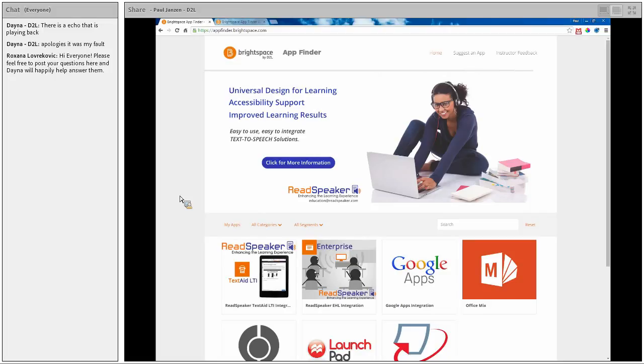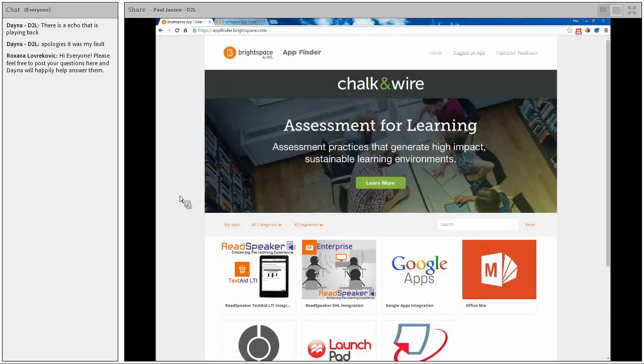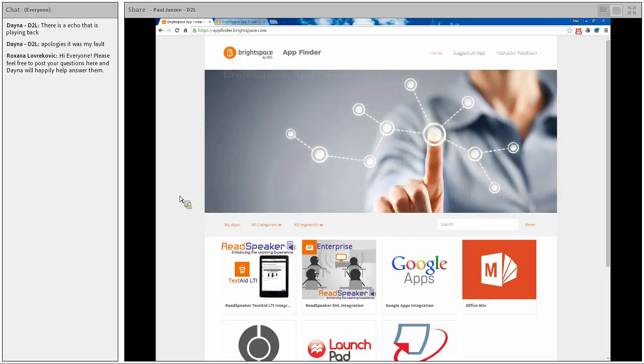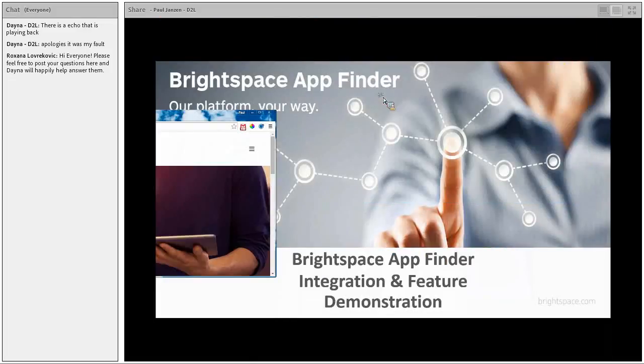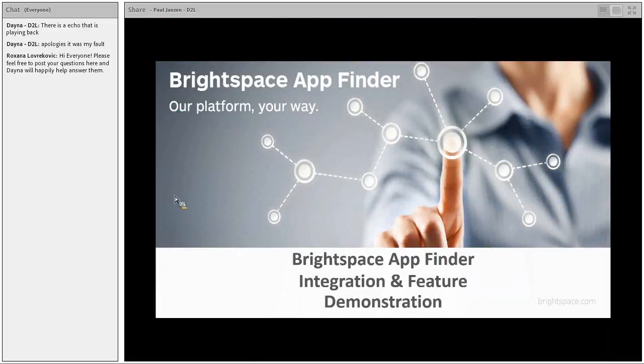We are receiving feedback in D2L's Product Idea Exchange, so our PIE, which is accessible through the Brightspace community as well. So if you have ideas and suggestions on how we can make AppFinder even better, feel free to go to PIE and let us know. So I am going to just jump out of my live demo and back into PowerPoint land here.